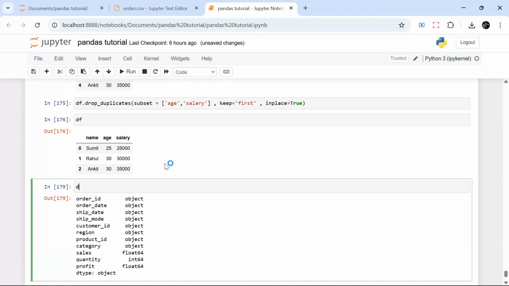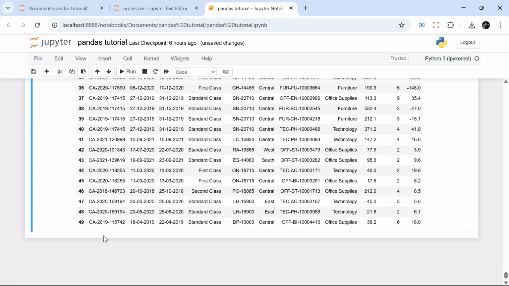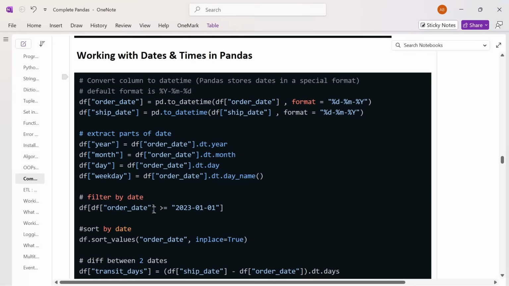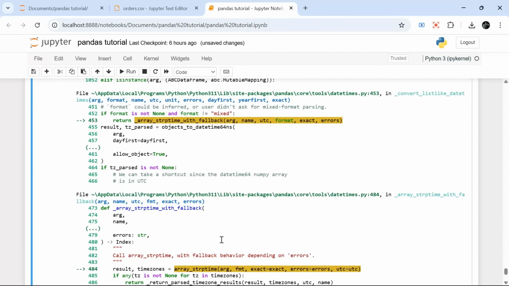So let me cut it. Okay, I'll take a new cell because I want to show you something interesting. So I will say pd.to_datetime, right? I'm saying convert it into datetime. This df order date column I want to convert to datetime, and let's see if it will work or not. So I will run this and it is giving me some error.